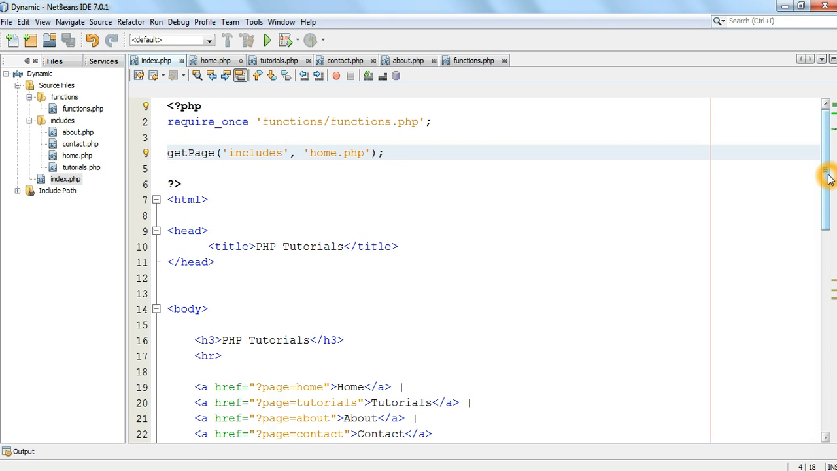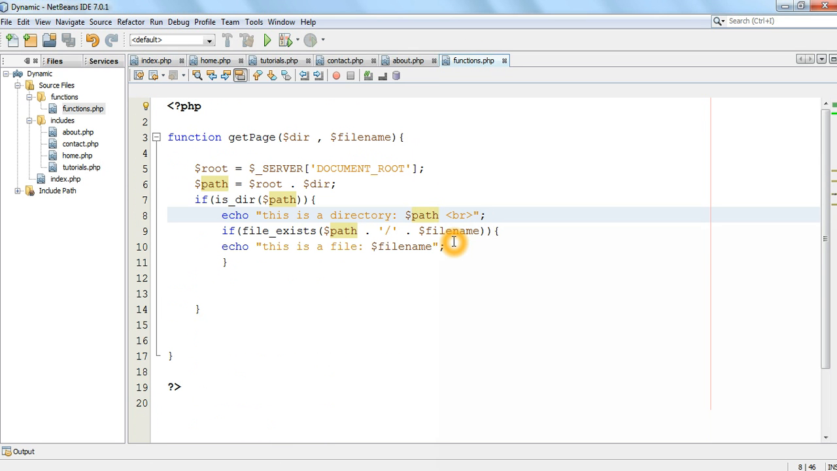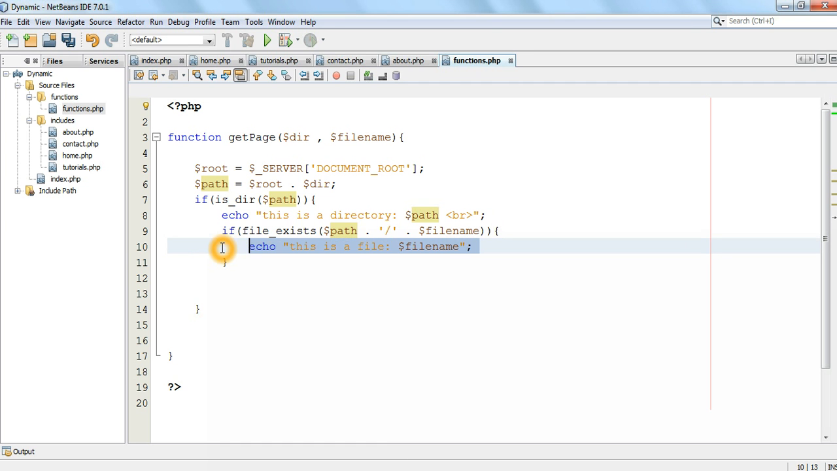Okay, all well and good. So if this is correct, then what we want to do is potentially include this file. Okay, so just include path dot file name. Okay, obviously with then the / in it. Okay, so we know it's there.